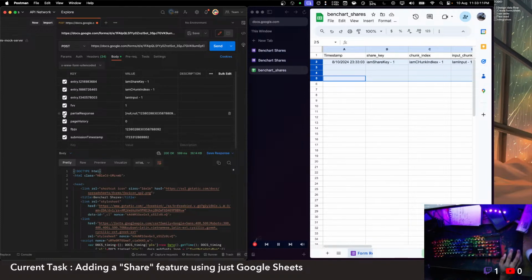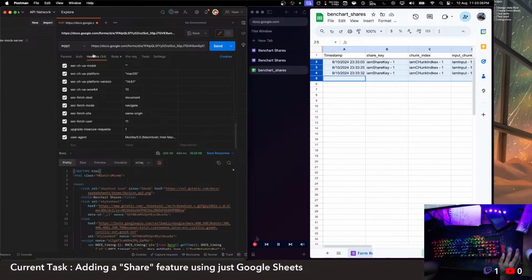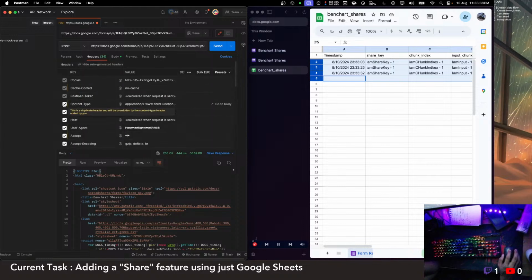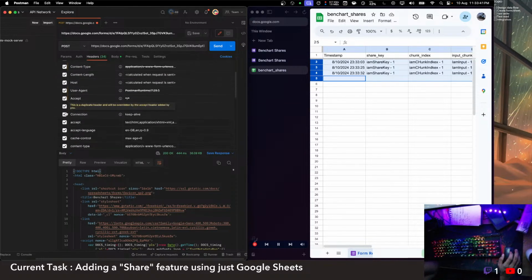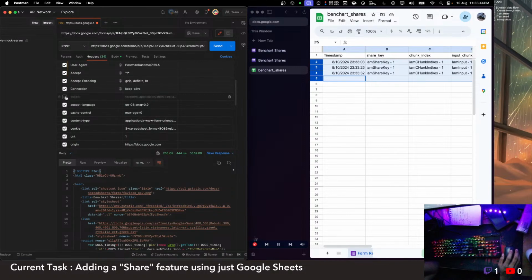Okay, now if I don't have these fields, what are these? Null 1238 fc. If I remove this, will I have submission timestamp? I think this may not work. Oh, it works. Submission timestamp also works. I don't think I need FPV also. Okay, that also works. How about these headers? So I think I don't also need those. Yeah, I don't think I need content type.